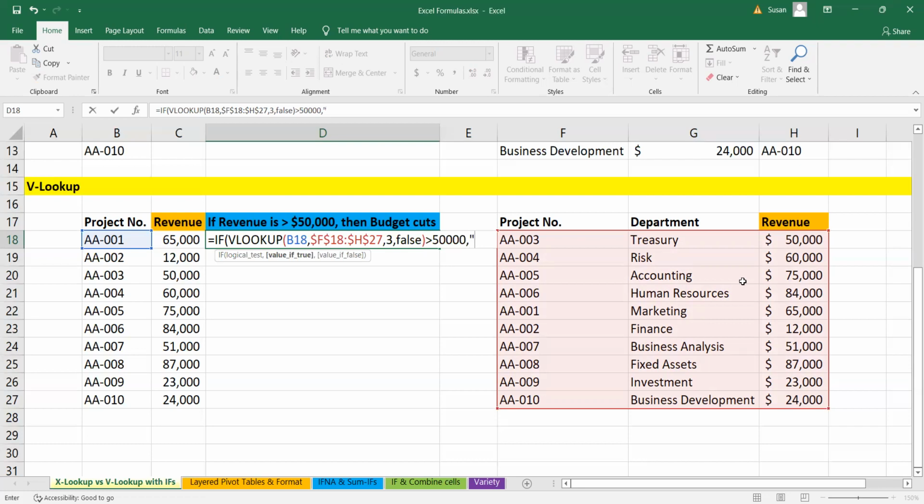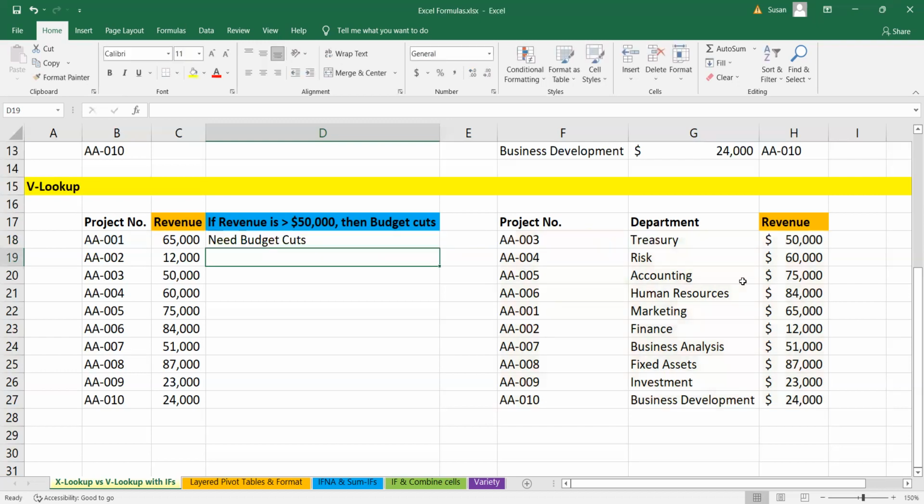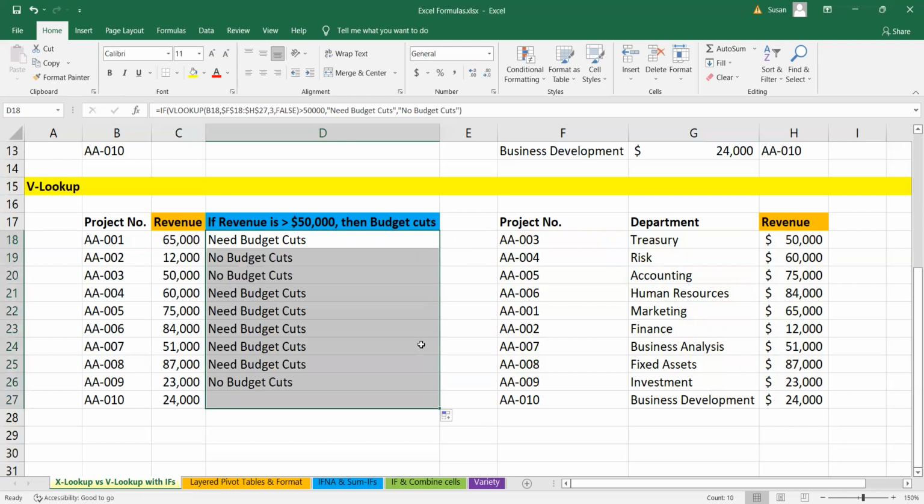then I will need budget cuts. So I'm going to type in quotes the words need budget cuts, and then comma, the false, so obviously the false if it's equal to 50,000 or less. So then that will be don't need budget cuts. So I'm just going to put it in quotes and type in a text saying no budget cuts. And now close parentheses, hit enter. And then I'm going to drag this formula down.